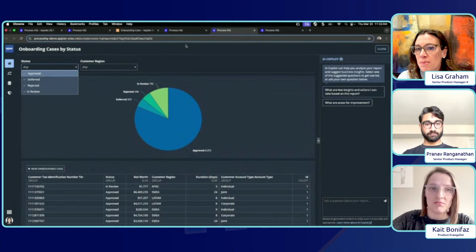But this is only one piece of the pie. As we said, it's about data, but data movement, process data. So Pranav, maybe you want to show a little bit of how we can dive deep into process analysis.